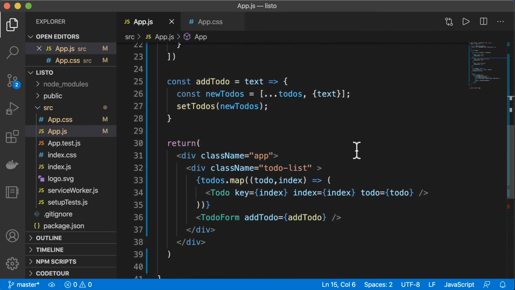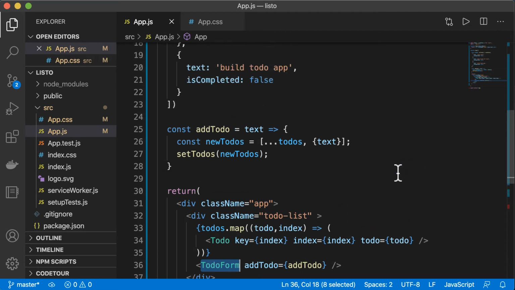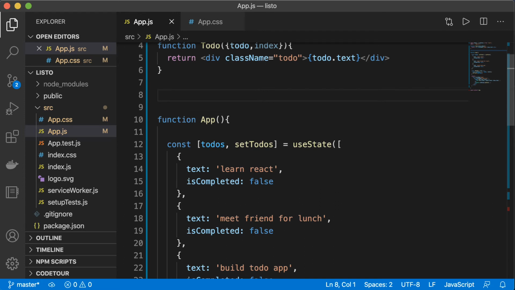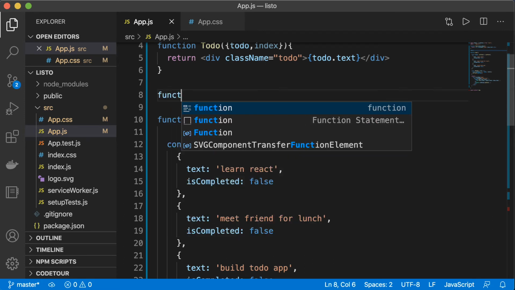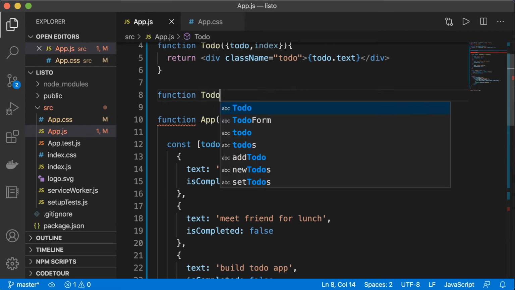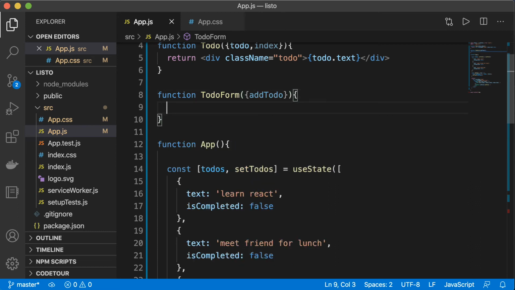Next thing we're going to do is now we're going to write our to-do form. So let's go ahead and write that above our app component. We're going to enter here function to-do form. This is going to take that function, which is add to do. Then we're going to write the body of the function.